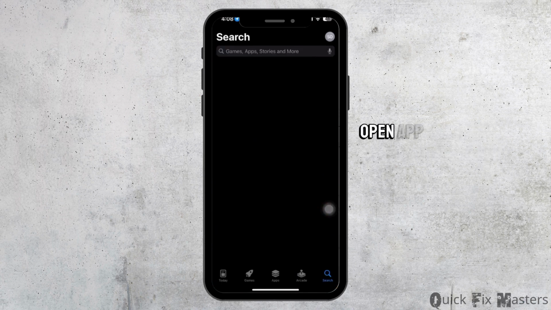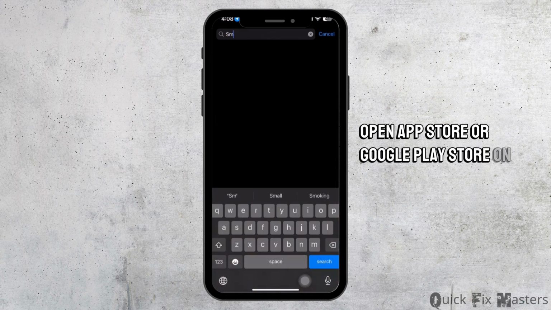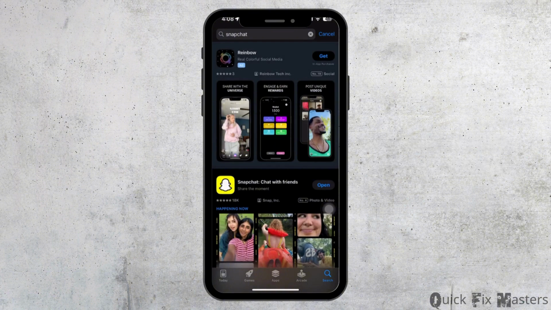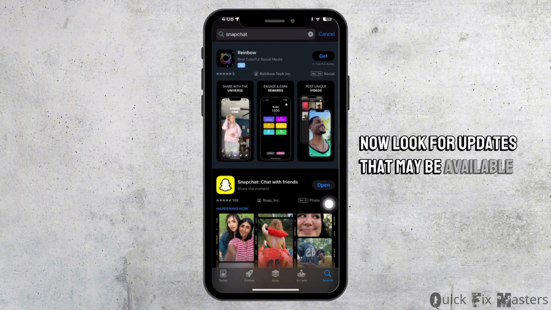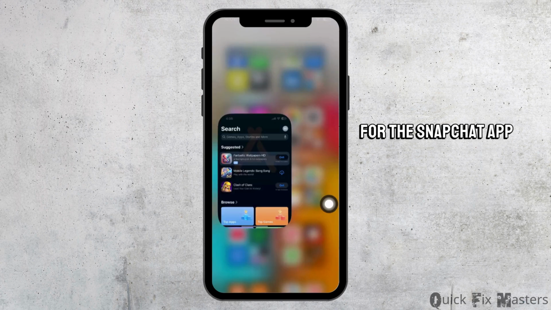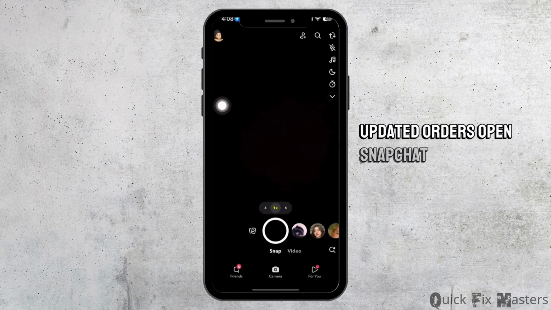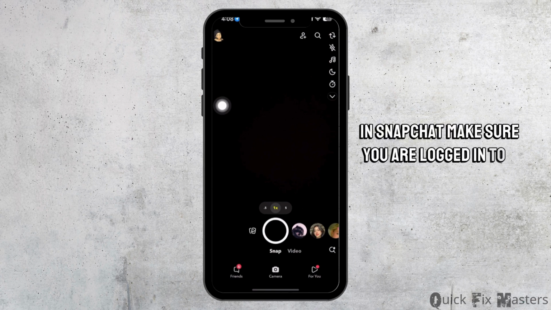Firstly, open App Store or Google Play Store on your device. After that, search for Snapchat application. Now look for updates that may be available for the Snapchat app. If there are updates available, update it, or else open Snapchat on your device. In Snapchat, make sure you are logged in to your account.